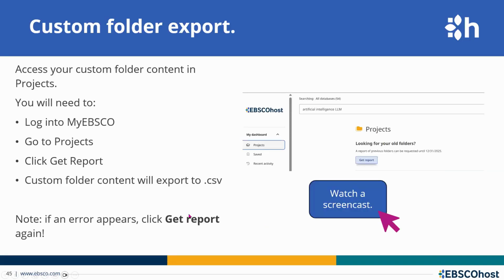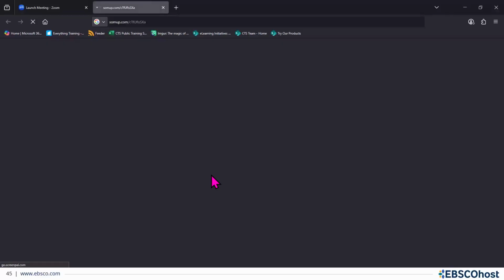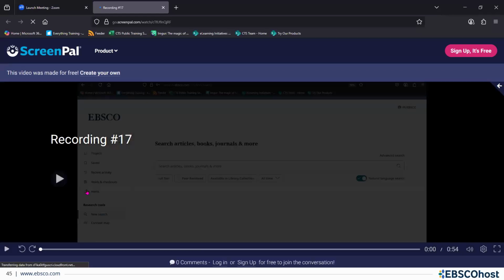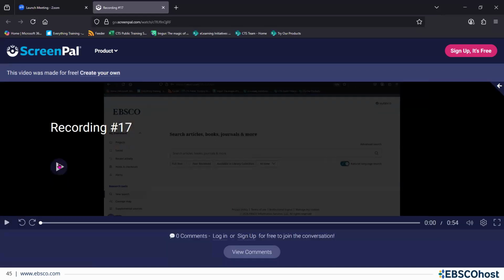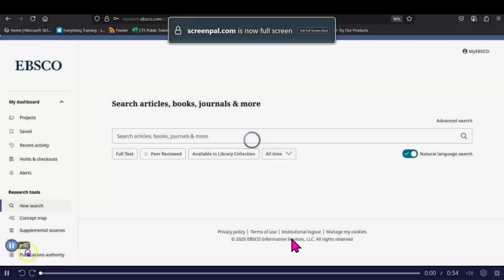Lastly, if you've got custom folder content though, you can now, when you sign into My EBSCO, go to the projects and there'll be an option to download all of your custom folder content in Excel. So I've got a little screencast here that will just show you the process. It's pretty straightforward. It will just be Excel though, so you will need to recreate things unless you've synced them across using the My Folder section. But this is really the process.